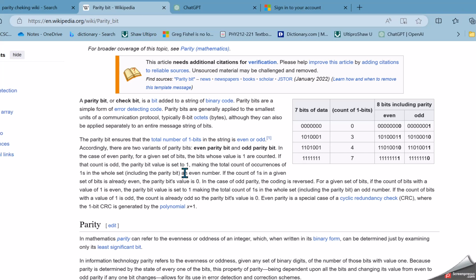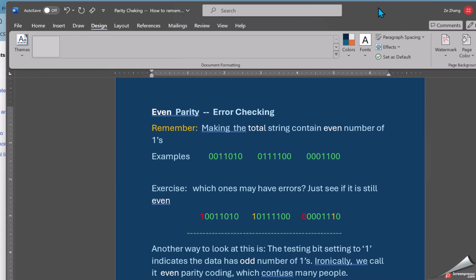And now, it's not hard to remember which one is which. So now I'm going to show you a way to remember this. So there are two ways to check. Don't get confused, because it's easy to get confused.